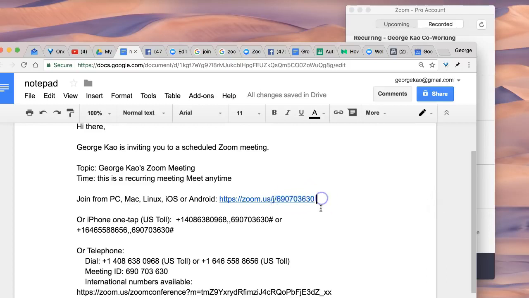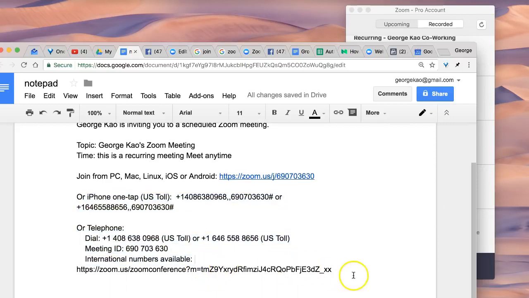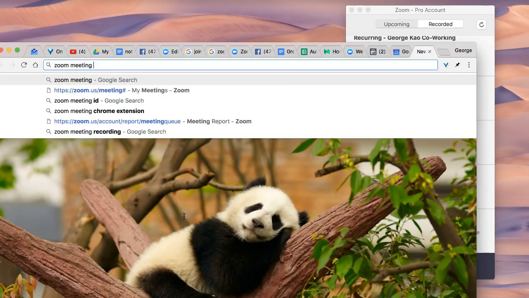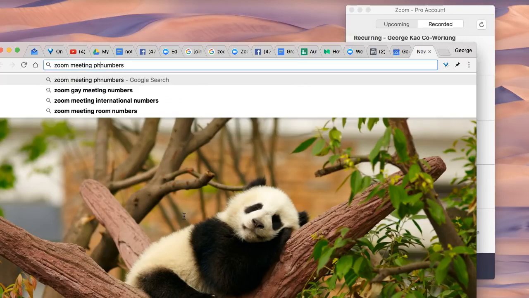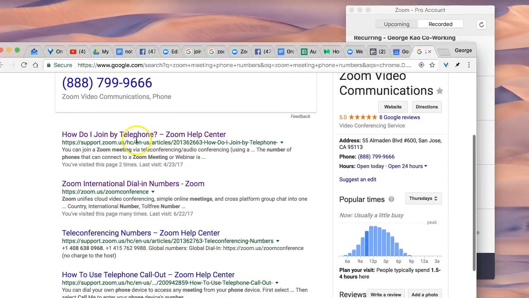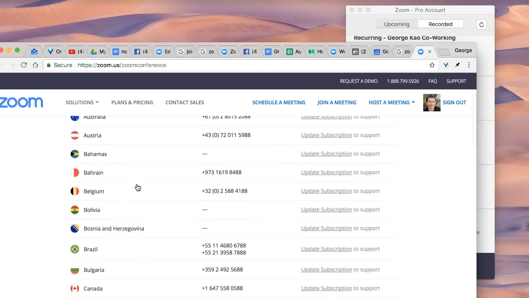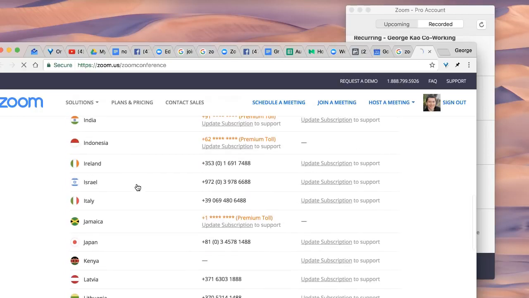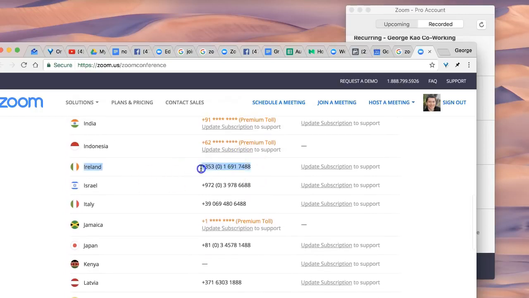Okay, and then if somebody is calling in via phone, of course the phone numbers are all there when you copy the meeting information. However, if you want to just Google Zoom meeting numbers or phone numbers, you usually are able to find that in a pinch. International dial-in numbers, right? And so anybody in a lot of countries is able to find a particular number that is local to them.